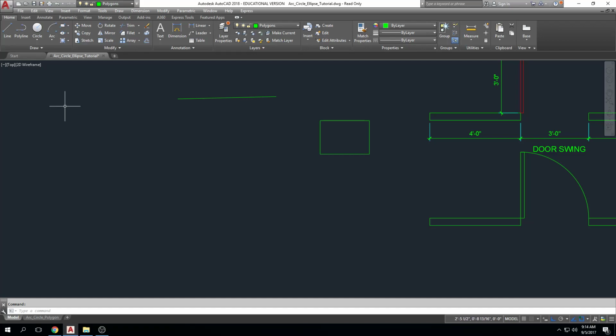Okay, so let me do that again. I'm going to hit move, select my object, hit enter, click a base point, click, move, type 4 foot, enter, and that object moved 4 feet. Okay, M for move, select, hit enter, click, move down, type 5 foot, enter.